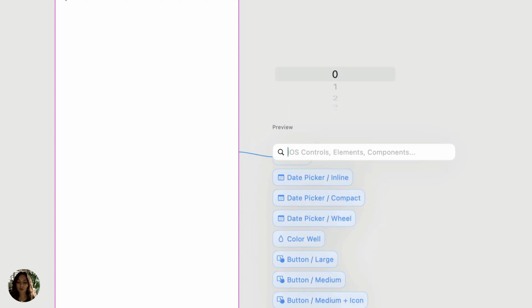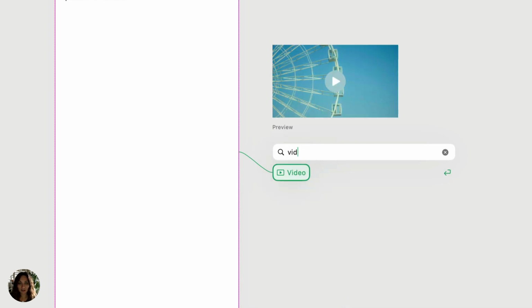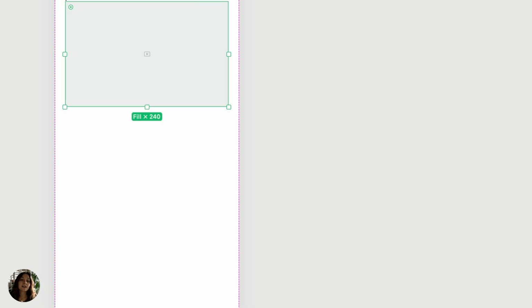And here you can scroll through all the options or use your arrow keys to go down and up on this list. You can also search through everything here. So maybe I want to add a video. And then you can either click or press enter to add it into the container you have selected. So in this case, I had the page selected. It's going to add it onto the page.